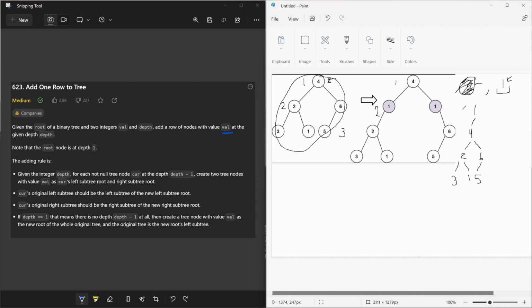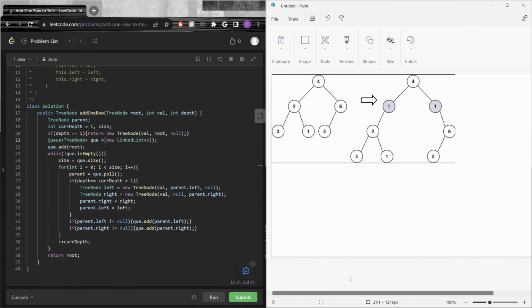So we're going to be making an edge case. Make sure you keep that in mind. If the depth is 1, then this whole tree will be the left subtree of our new tree node. Like what I said earlier, this is either a depth first search or a breadth first search approach. Those are the easiest ways to go about this problem, or most binary tree problems. In this case, I'm going to use the straightforward breadth first search way using a queue.